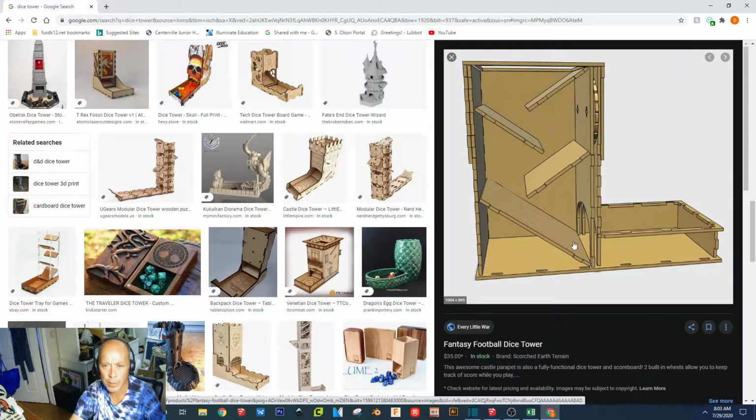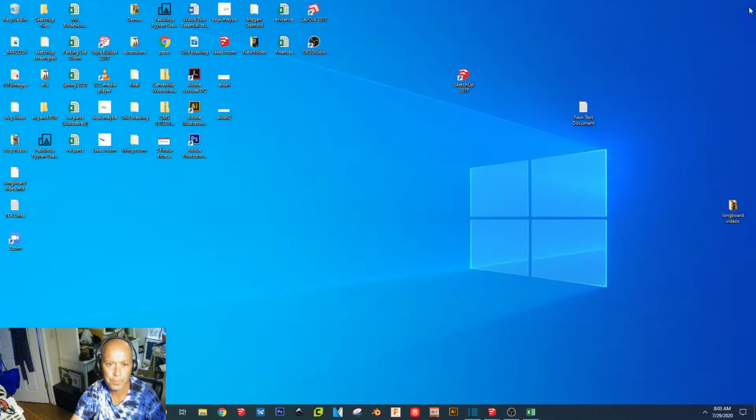I'm going to use acrylic on the sides so that when you drop the dice in, you can see them roll. That's kind of a new change. Basically, I'm going to design something like that. So let's go to SketchUp 17. Open that up.